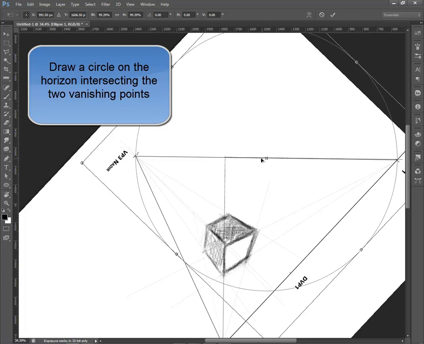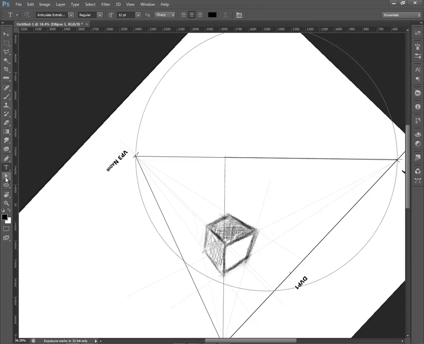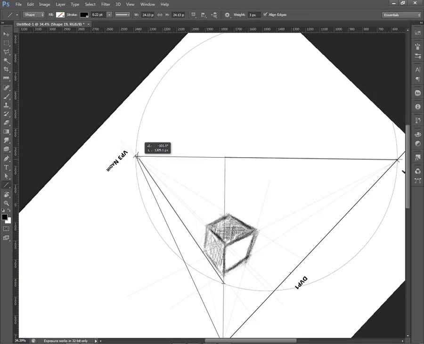So I'm just getting the circle in position. If you press Control T, you can make sure it's at least in line with the horizon. So this now gives us our station point here. Drawing lines back to the vanishing point gives us an angle at 90 degrees. We want to draw at 45 degrees.